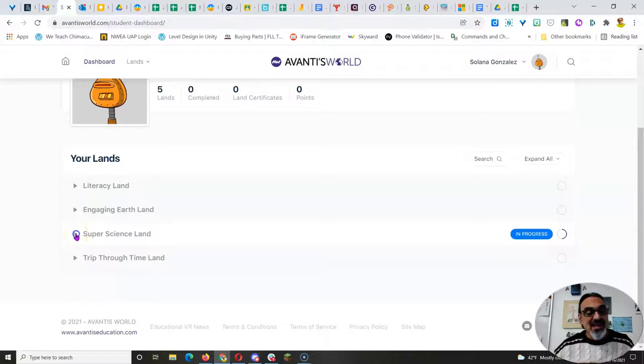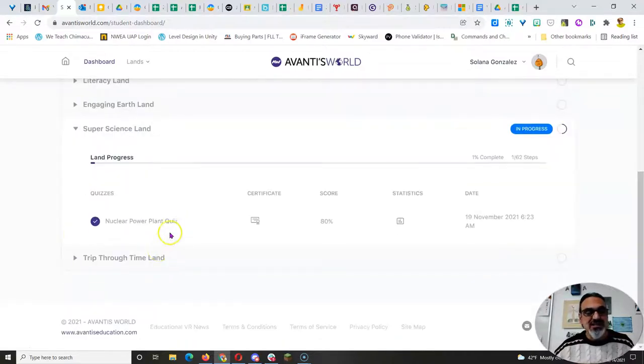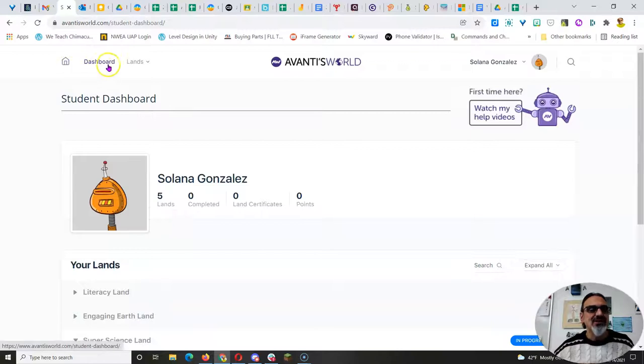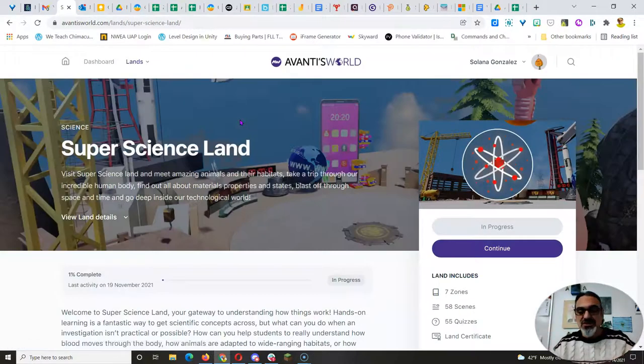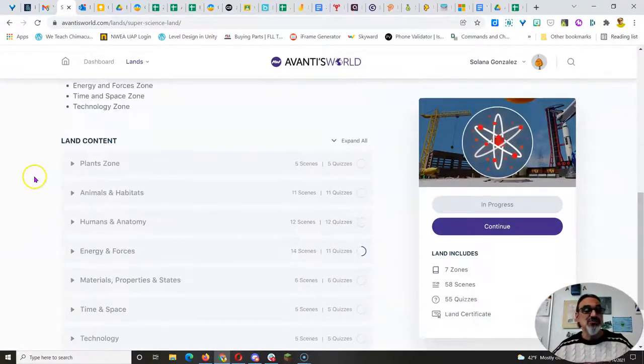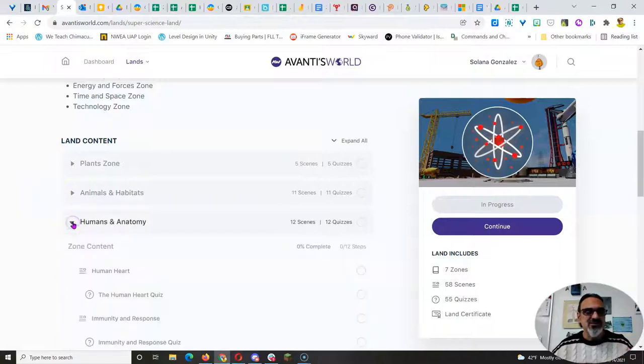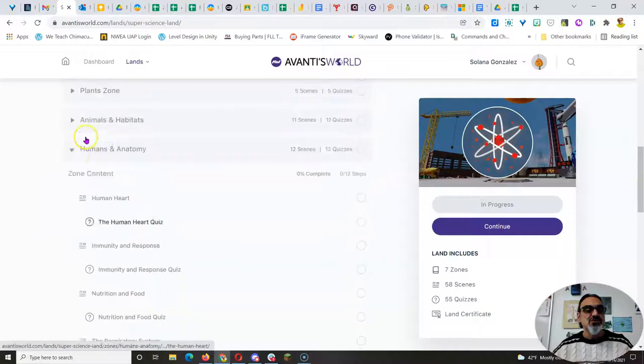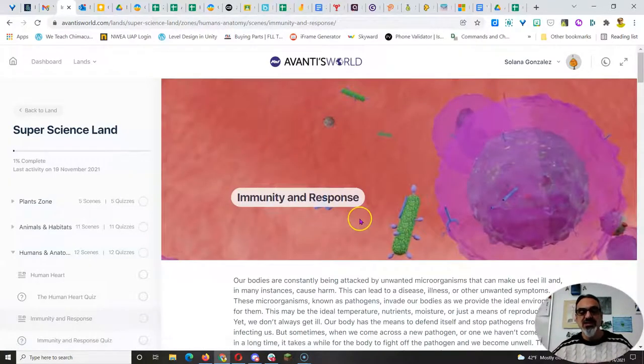But for today, you're going to go into Super Science Land, but not through here. You actually have to go to Lands, click on Super Science Land, and then I'll show you where we're going to start off. So there's a whole bunch of zones that we will get to explore this year, but we're going to start with the topic we're currently studying, which is the immune system. So you're going to click on Humans and Anatomy and click on Immunity and Response. It will take you to Immunity and Response.